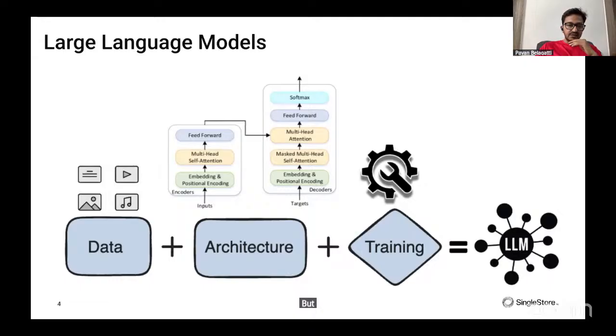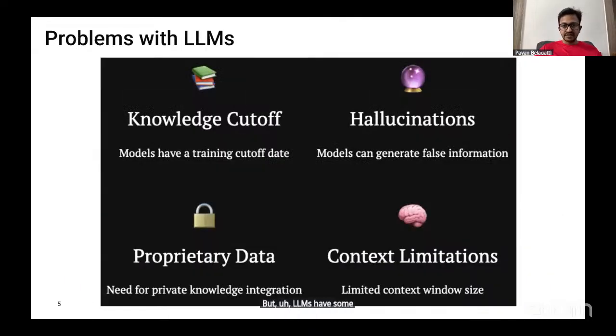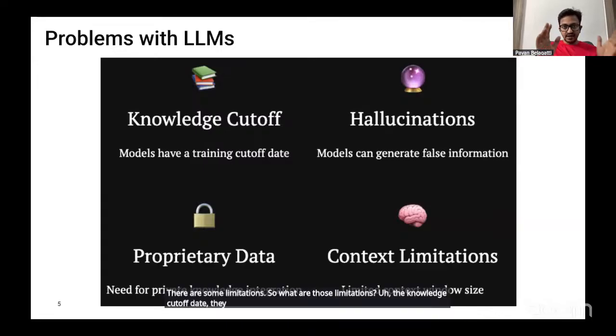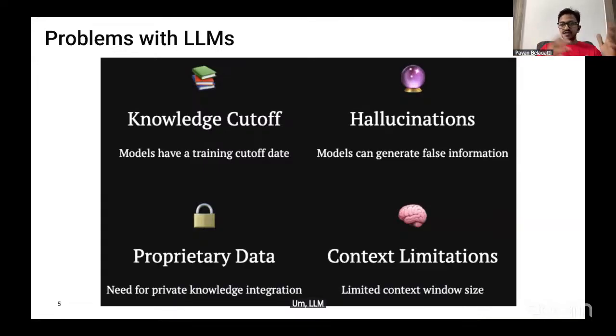But LLMs have some kind of limitations, right? So when it comes to building chatbots or AI applications only with LLMs, there are some limitations. So what are those limitations? The knowledge cutoff date. All these LLMs have a knowledge cutoff date. So if you ask them something recent, they don't usually give you the responses.